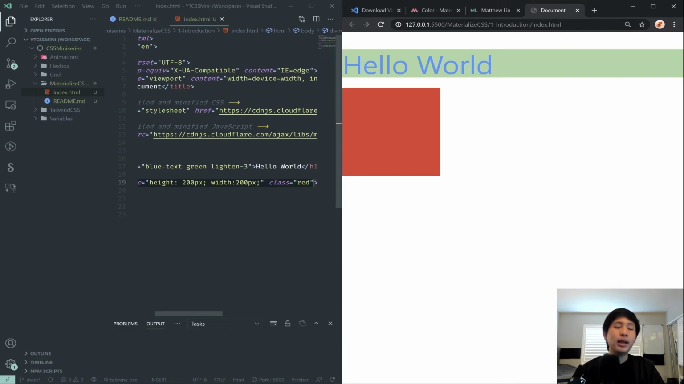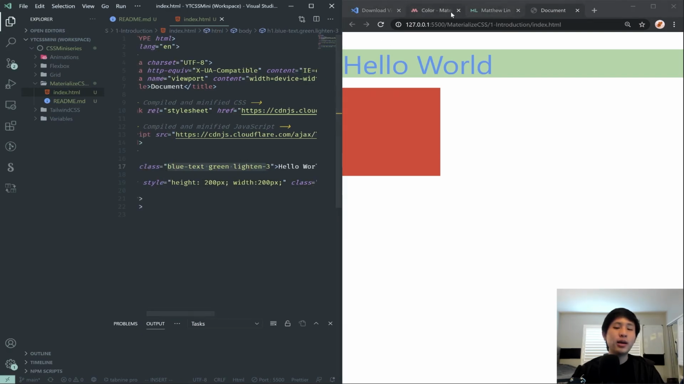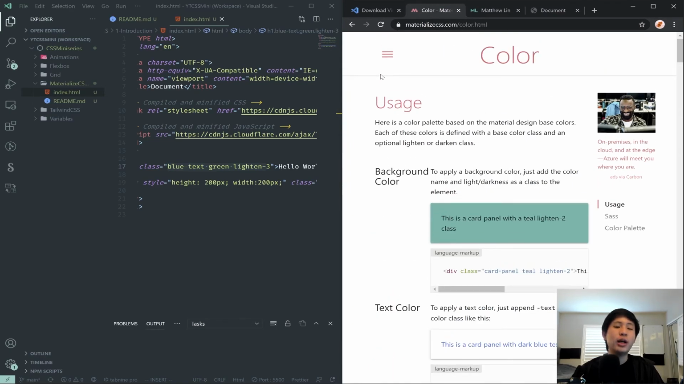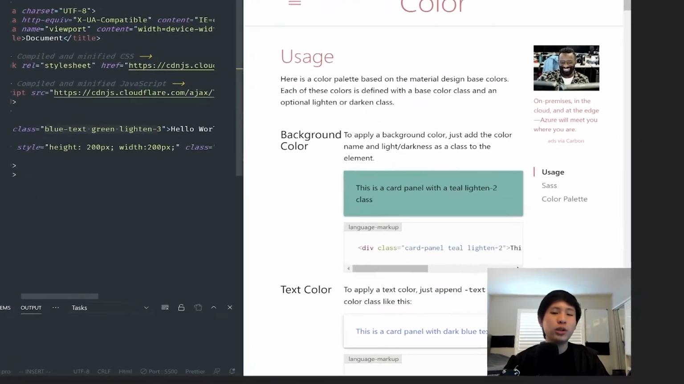So Materialize, like I said, to sum up what it is, is just a CSS framework that will give you a bunch of classes that we will be exploring throughout this tutorial series that basically add functionality to our HTML, which is really cool.